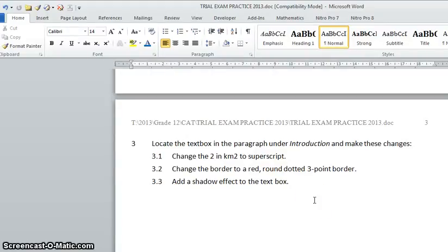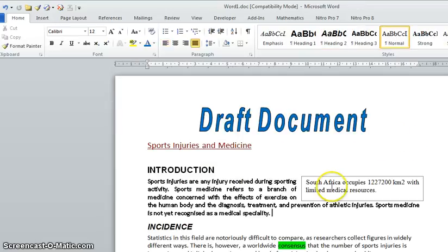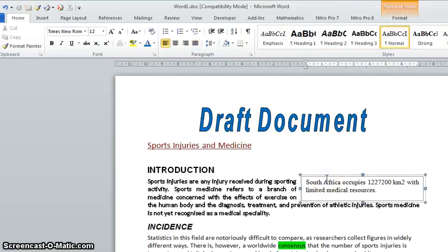Right, in question 3 they ask us to locate the text box in the paragraph under introduction and make some changes to it. So let's first of all locate that text box. There is only one, so that's fairly obvious to get. And the first thing they ask us to do is to change the 2 in KM2 to superscript.